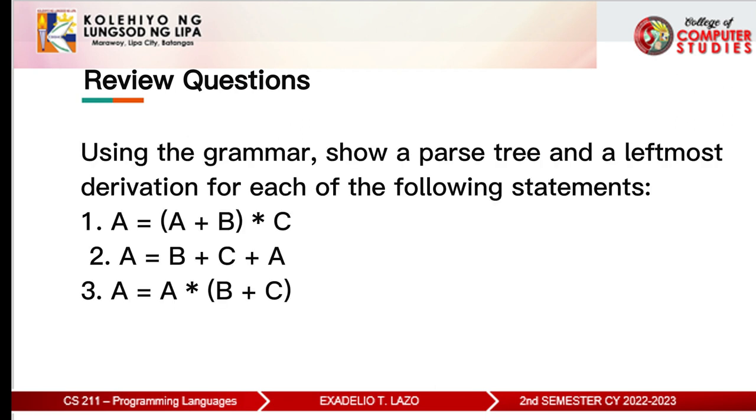Using the grammar, show a parse tree and a leftmost derivation for each of the following statements. 1. A = A + B * C 2. A = B + C + A 3. A = A * B + C.